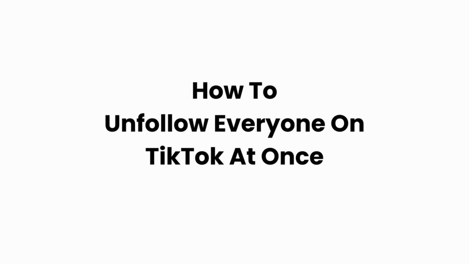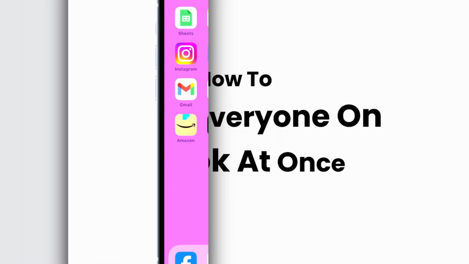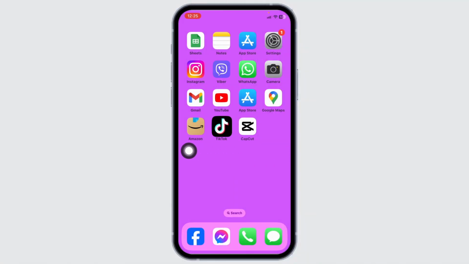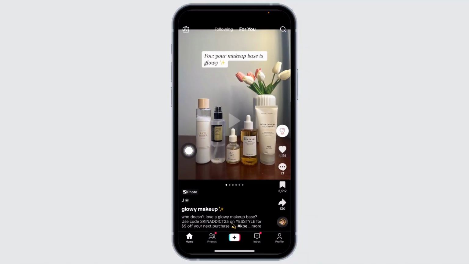How to unfollow everyone on TikTok at once. Let's get started. Launch your TikTok app. Here we go. You will land on the For You page. Now at the bottom, you're going to find different options. Navigate to the option of profile.